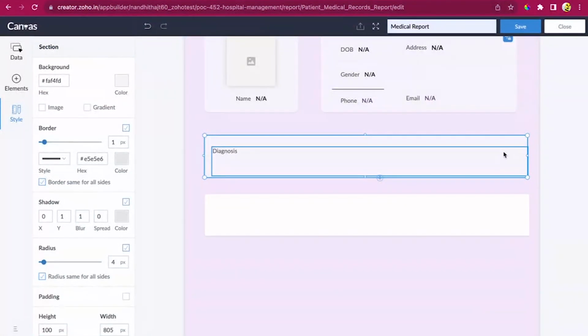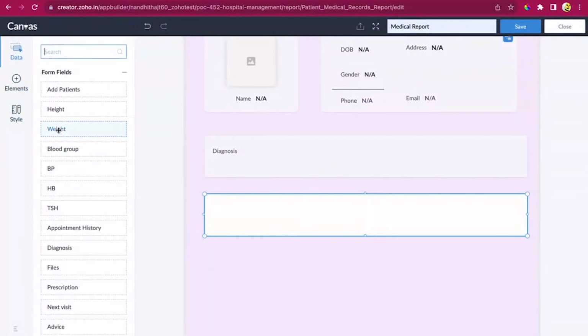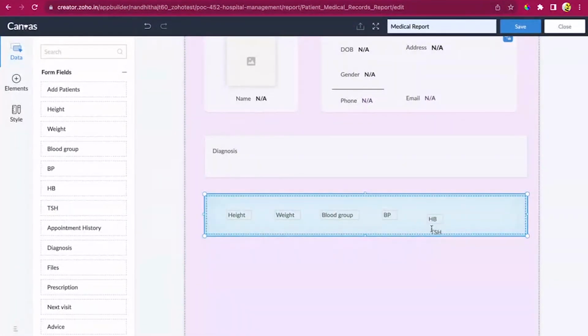Let me align it. All right. So here we are going to add a few other data like health details, like the height, width, blood group, and also blood pressure and other tests like hemoglobin and thyroid for this particular patient.